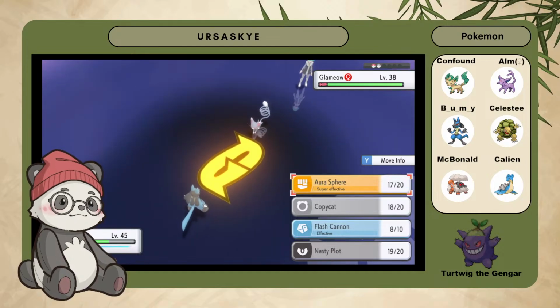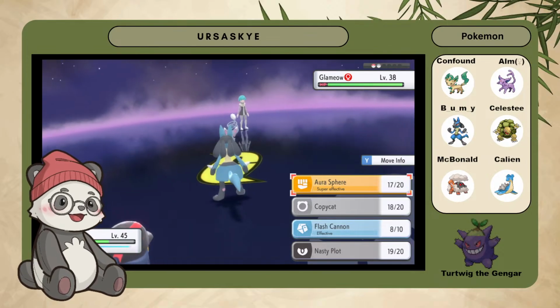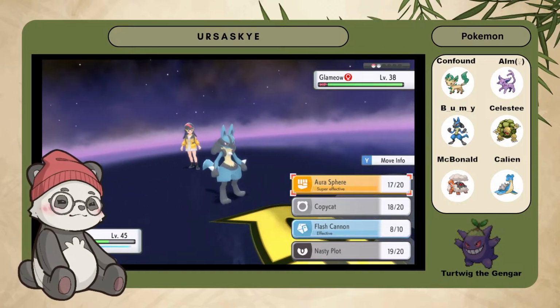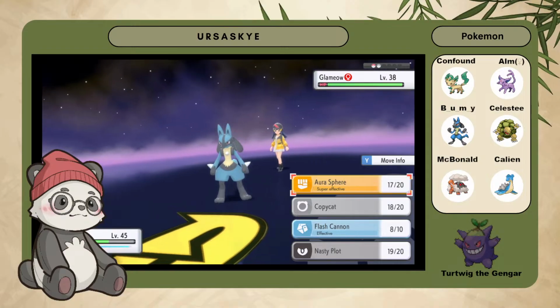Okay, Turtwig. Last Pokemon, it's a Glameow. It's a normal type Pokemon, so you'll do just fine.